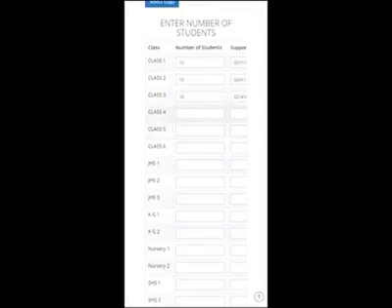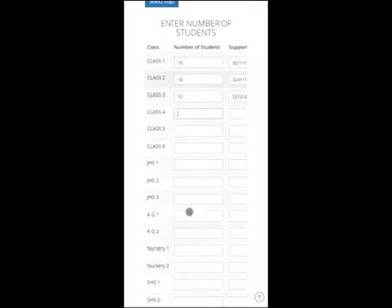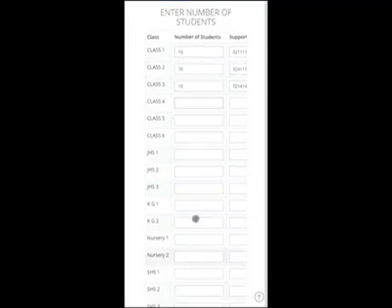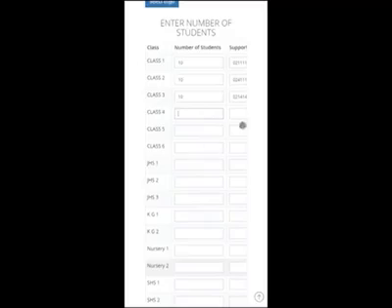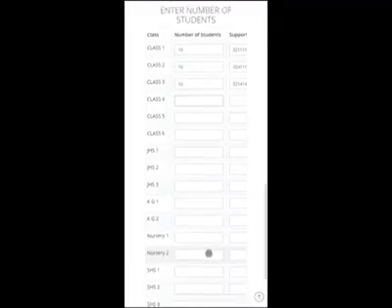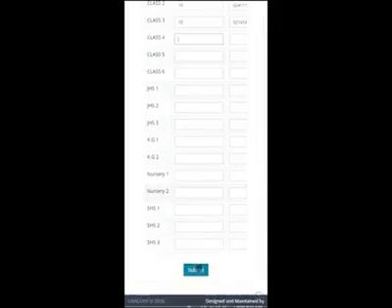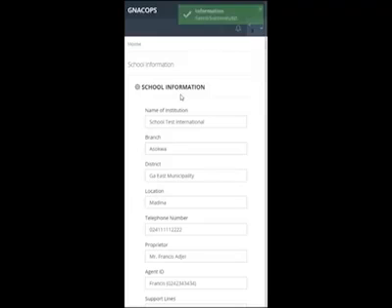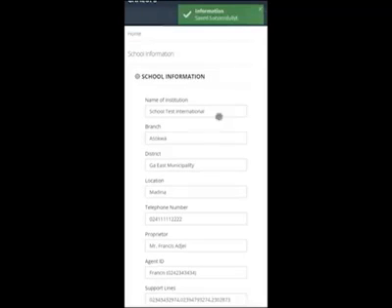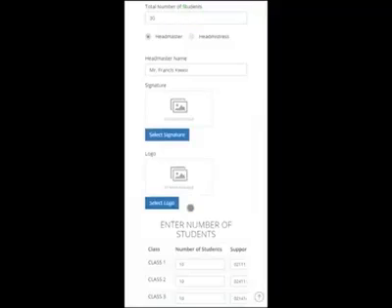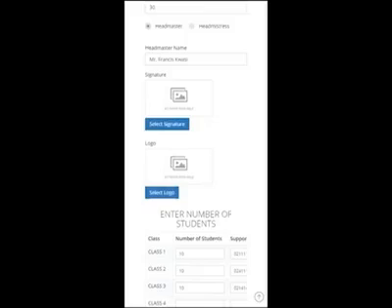Okay, so here we now have the class, the number of students, and then the support ID. That's what you're going to fill out for all the classes that you have. Once we have these done, we're going to hit submit. Leave blank the areas that you don't have, the classes that you don't support. And then the information is updated successfully. Now if you scroll down, you're going to see that your total number of students has automatically been updated. So we are done with that.